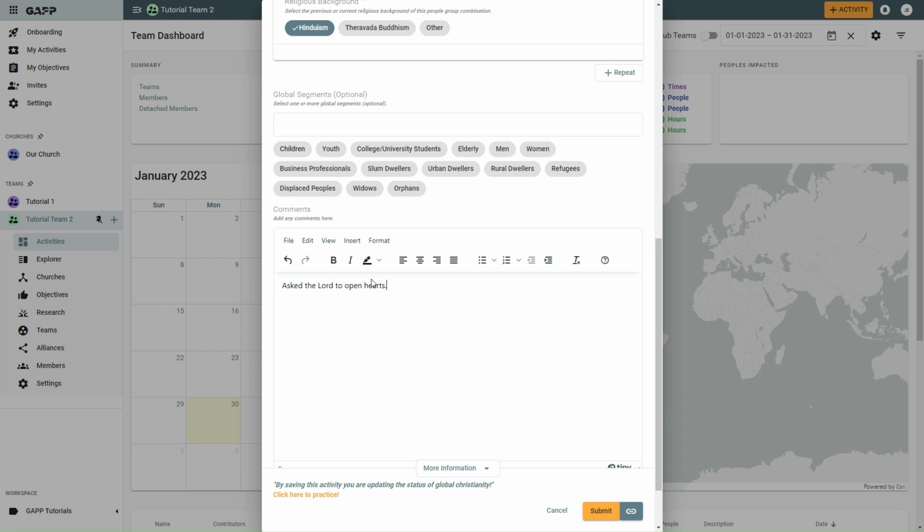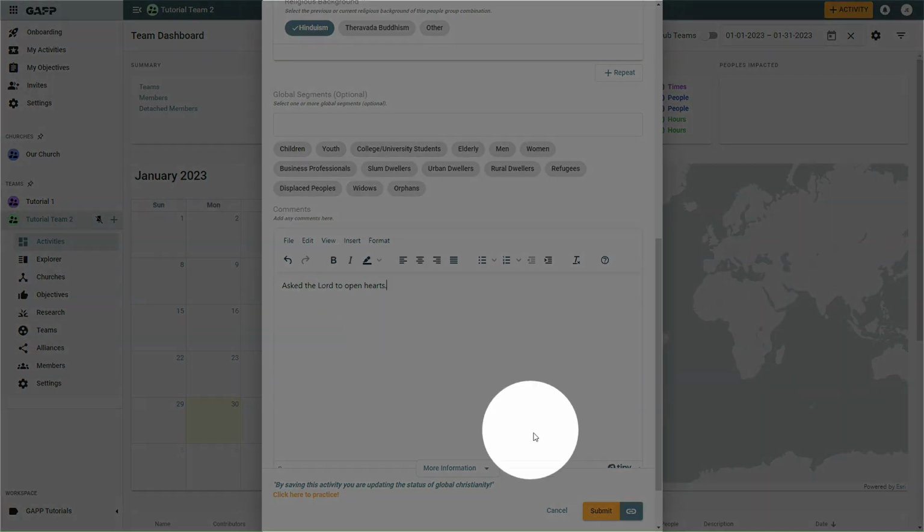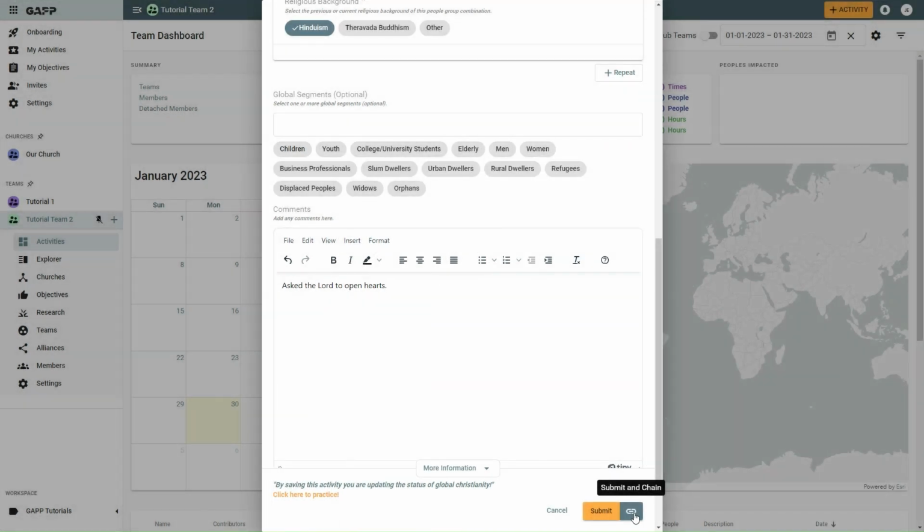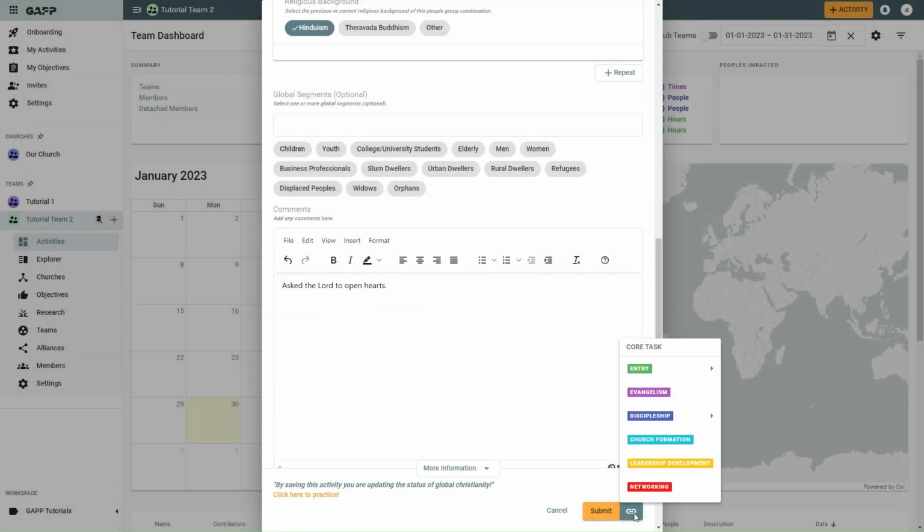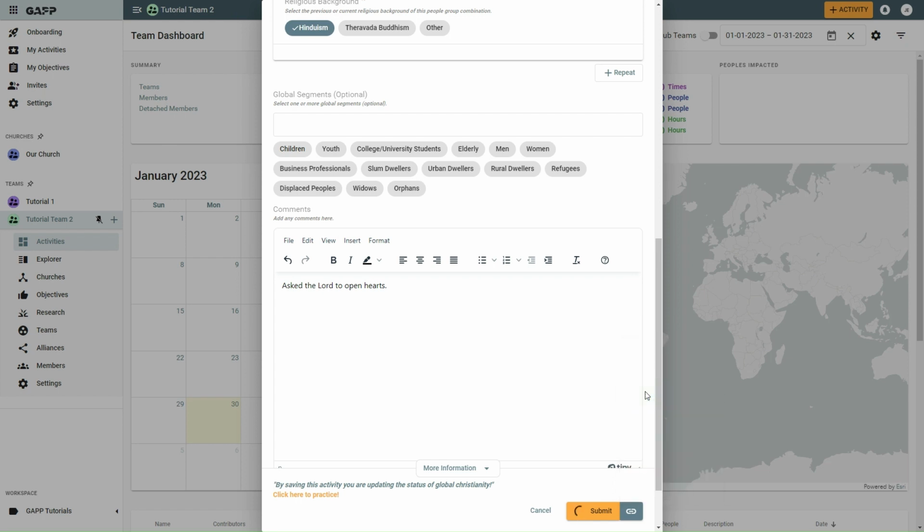Now, in our example, let's say that we got to share the good news with someone while we were praying for the neighborhood. We will select the Submit and Chain button from the bottom of the activity. From the list that opens up, we'll select Evangelism.